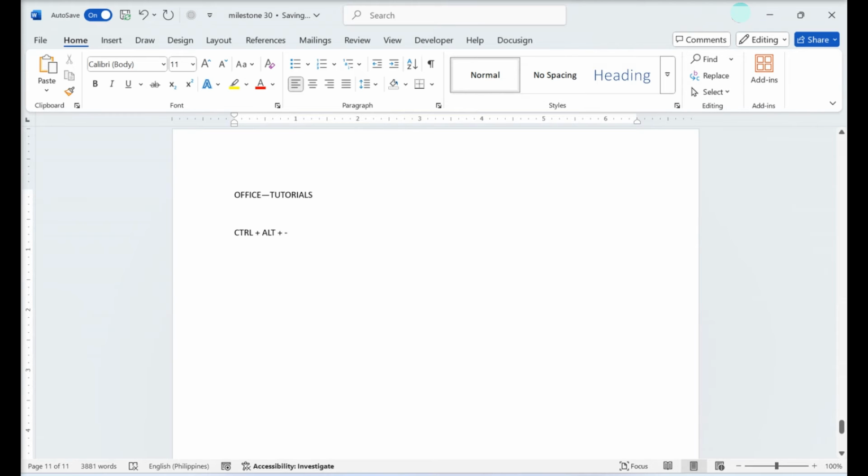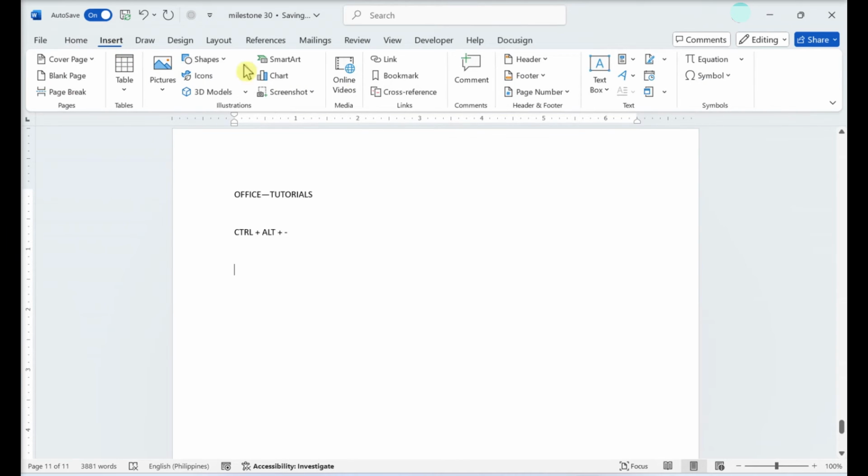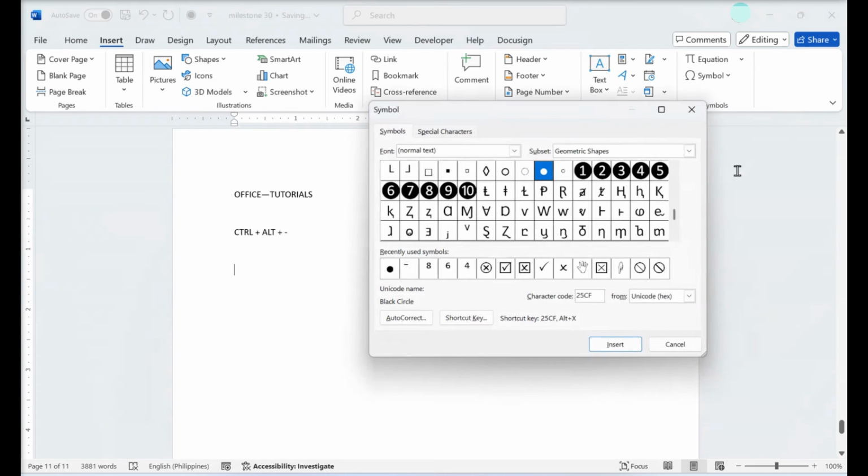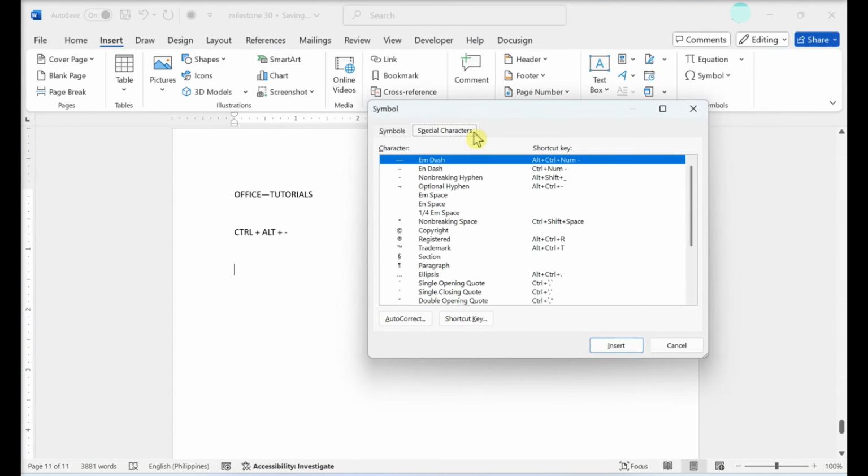Put the cursor in the position where you want your EM dash in the document. Go to the Insert tab and select the symbol menu. From the drop-down menu, find More Symbols and Special Characters, and then select the EM dash to insert it.